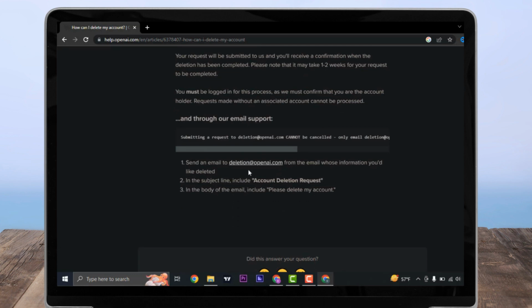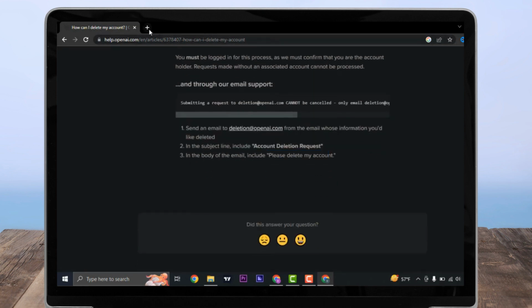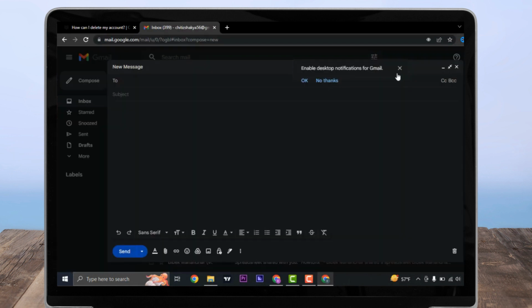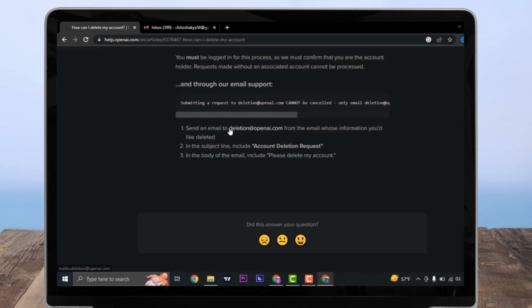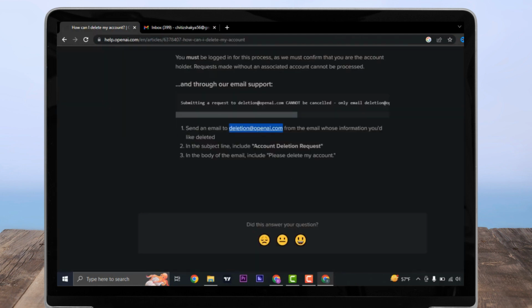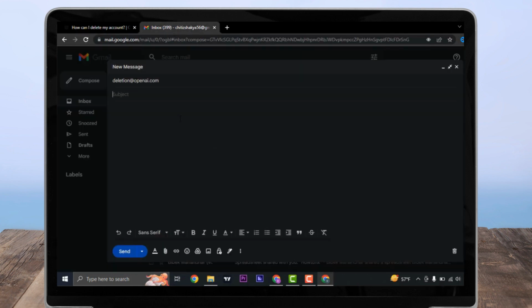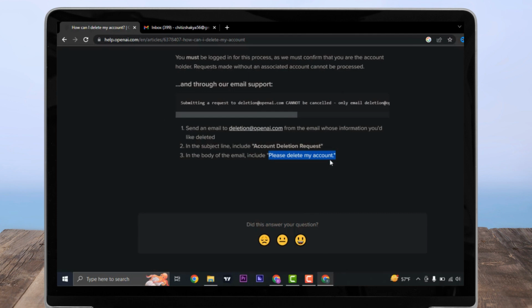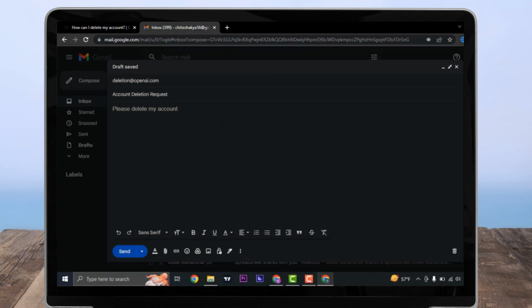So you can see there are 3 steps. You just send an email to this email address and add in the subject and the body. So let's quickly open up our emails. Now once you open up your email, you just add in the email address, which is deletion@openai.com, and the subject is account deletion request, and the body is please delete my account. Once you add in all these 3 lines, you just click on send.